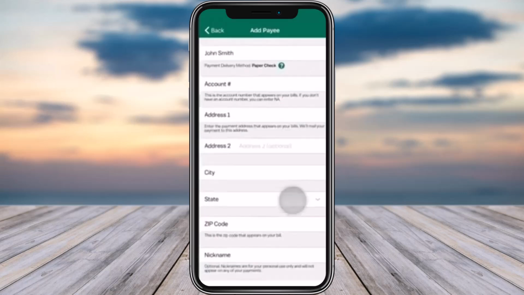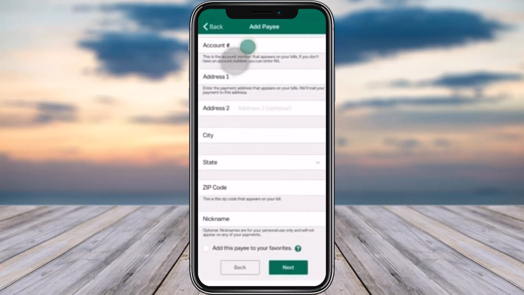Then you simply have to provide the details, their name on top, their account number, their address 1 and 2, and their city, state, zip code, nickname accordingly if you have all of the information. If you do not, then make sure to provide them. Once you're done with that information, in the bottom section, you're going to find this option of add this payee to your favorite if you want, or otherwise tap on this next option in the bottom.